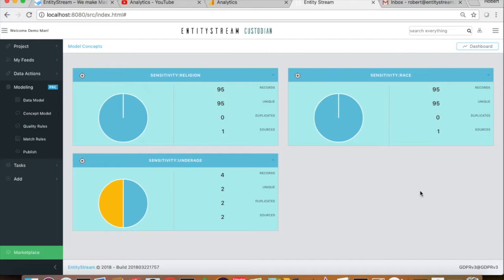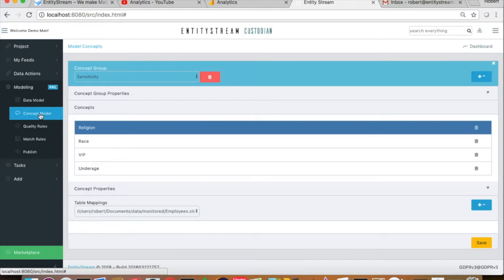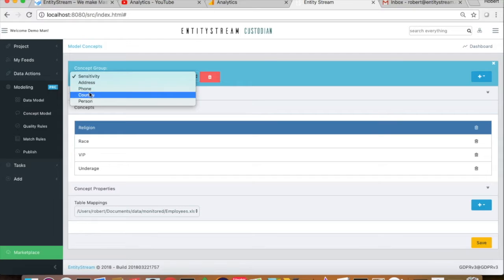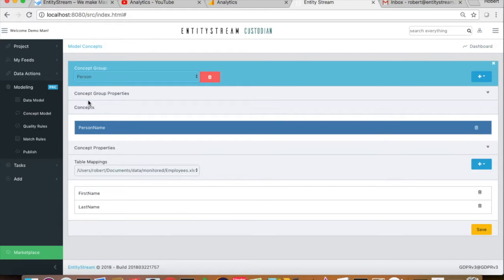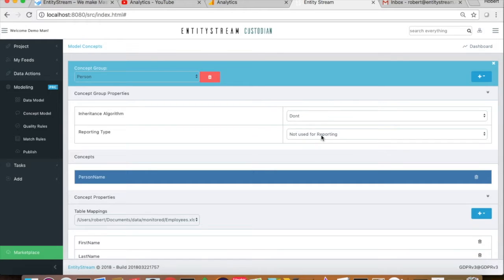The VIP one isn't here because there's just no data for it, so there's no ability to report on that if there's no data. So what I'm going to do is flip to the person concept. Now, the person concept is set up to define a unique individual. It's there to define how a person is identified. And in a minute, we'll look at the match rules of how that is indexed and how that is matched together.